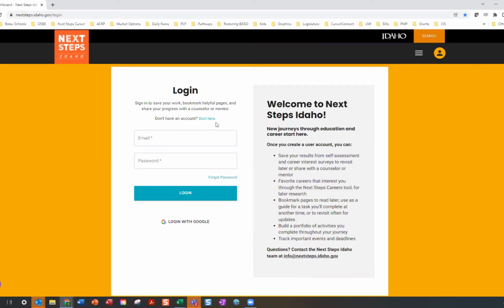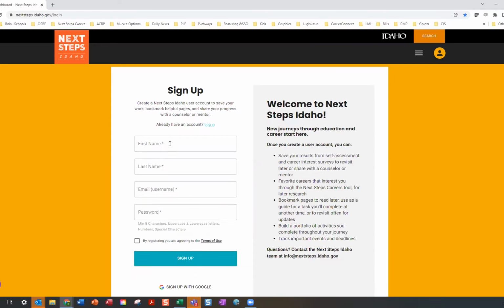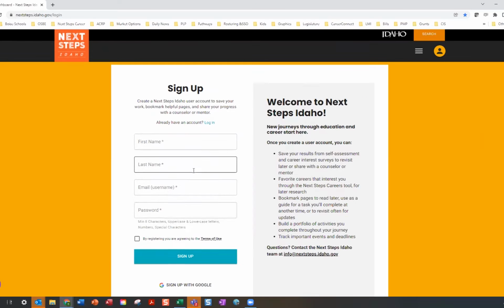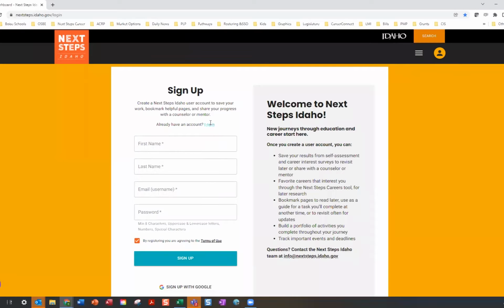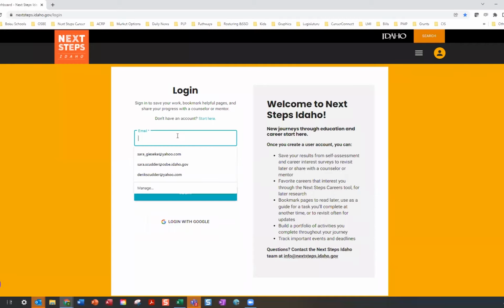Some of the ways a student can sign up if they don't already have an account is to click on Start Here, add the information, or they can sign up through Google. We'll talk more about ways you can invite students to create an account in just a moment.